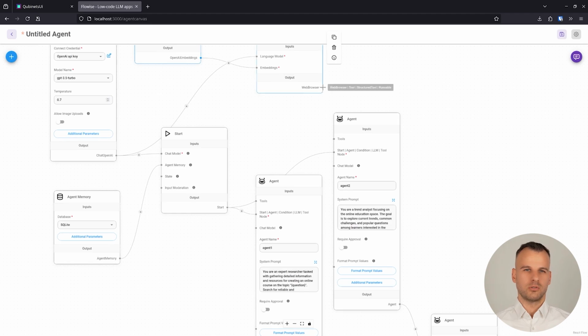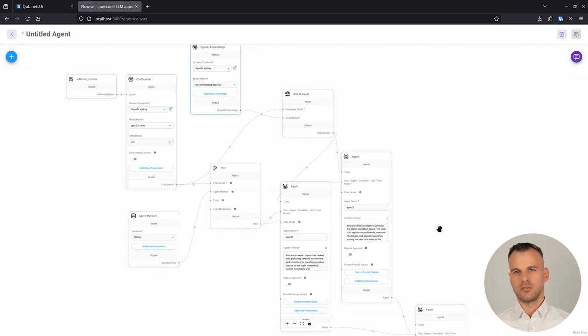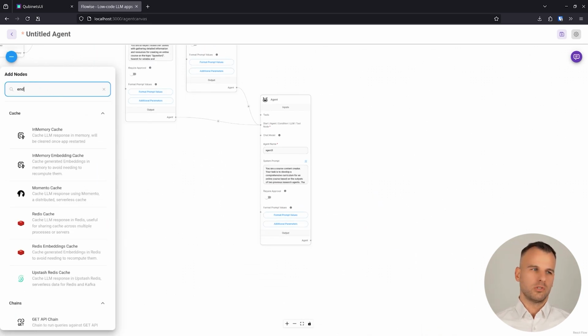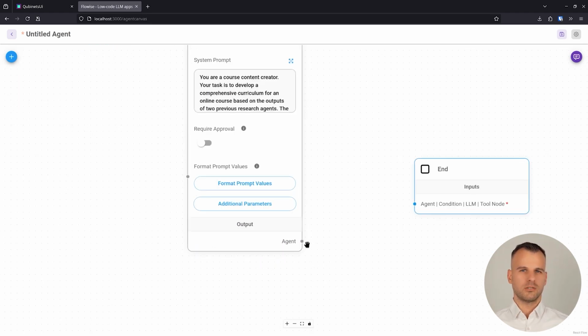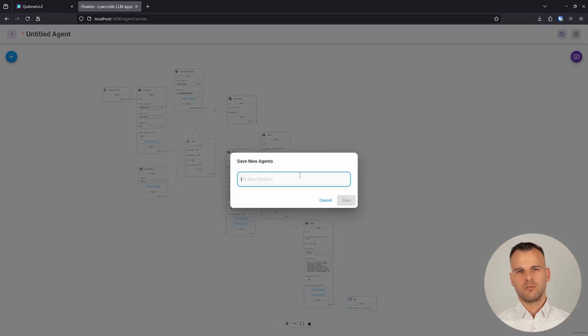Connect the web browser to the first two agents, Agent 1 and Agent 2, as they will be doing the heavy lifting with online research. The third agent will only process the results from the first two, so it doesn't need a direct connection to the web browser. To complete our flow, we need to add an end node. This marks the conclusion of our process, so we'll link it to Agent 3 since that's where our flow wraps up. With everything set up, let's save the project under the name 3-Agent Flow.